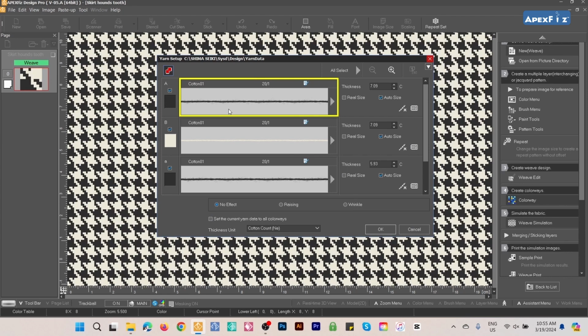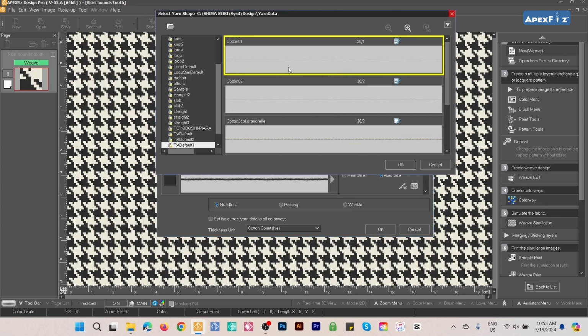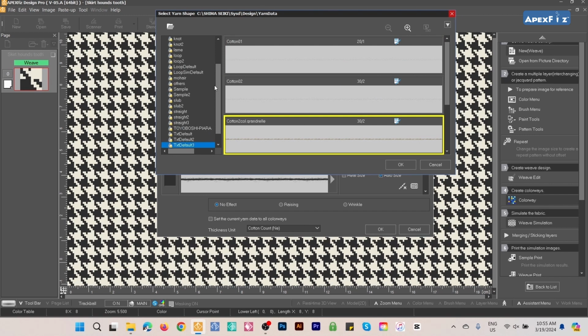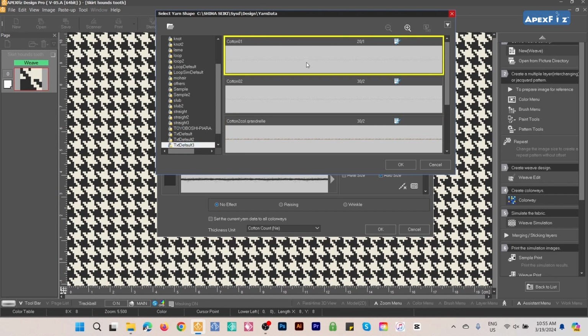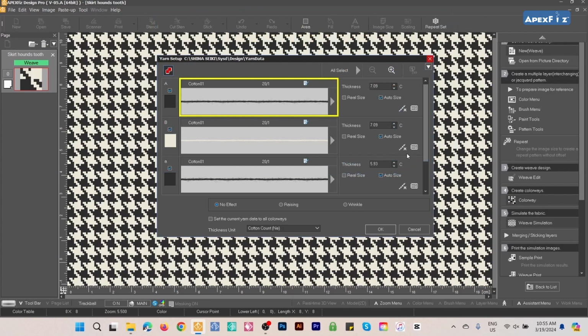And by default, I have cotton. If I want to change to a different yarn, simply click on this select yarn once again and then go to any yarn you want to select. By default, cotton one is selected. That is perfect for me. I will click on OK. And you can also change the color here. However, I'm going to keep this color here because I already changed the color with the other fabric that I have. And right here, once again, simply click on the sub menu.